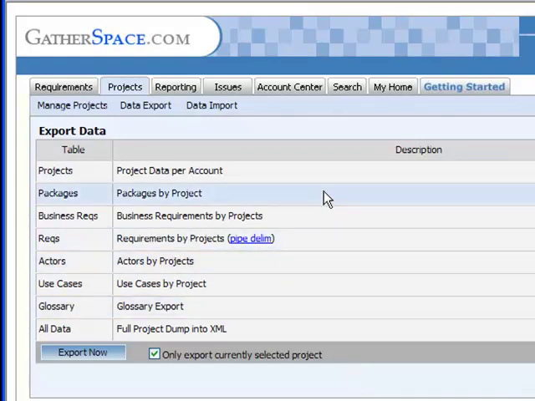While there are many more capabilities of GatherSpace, I hope you've learned some basic concepts of the system.